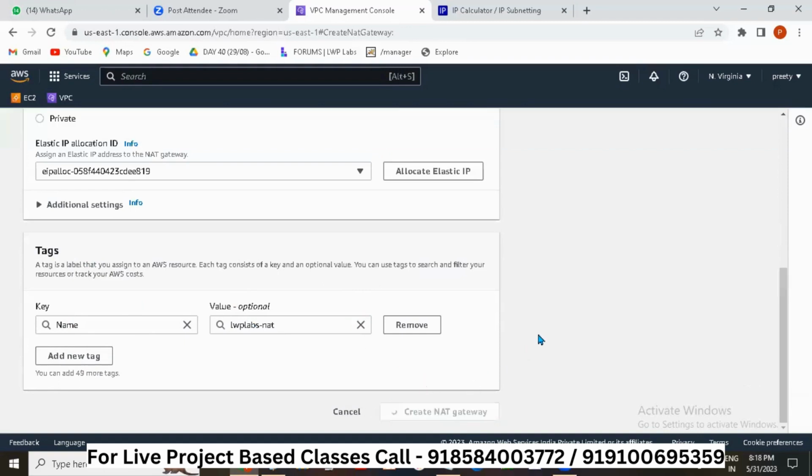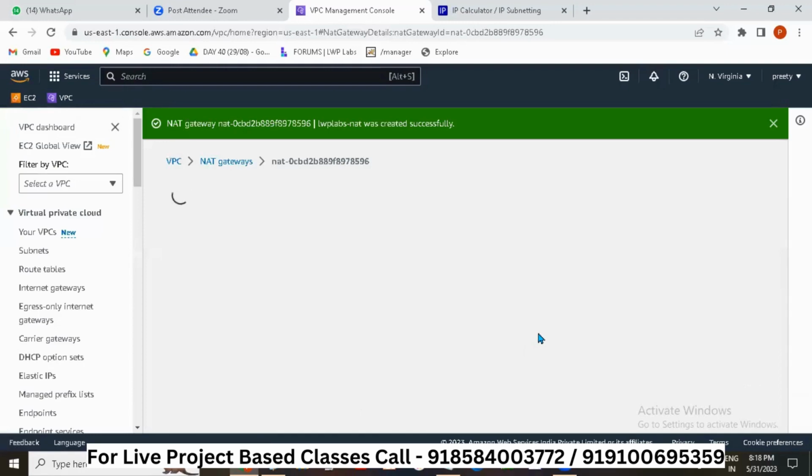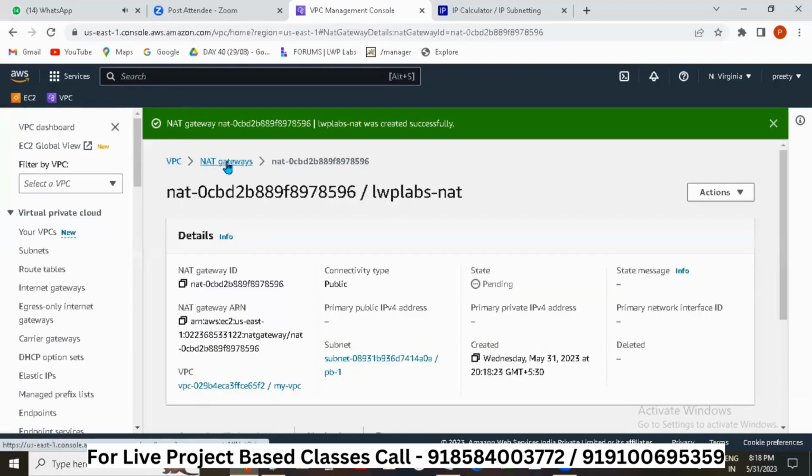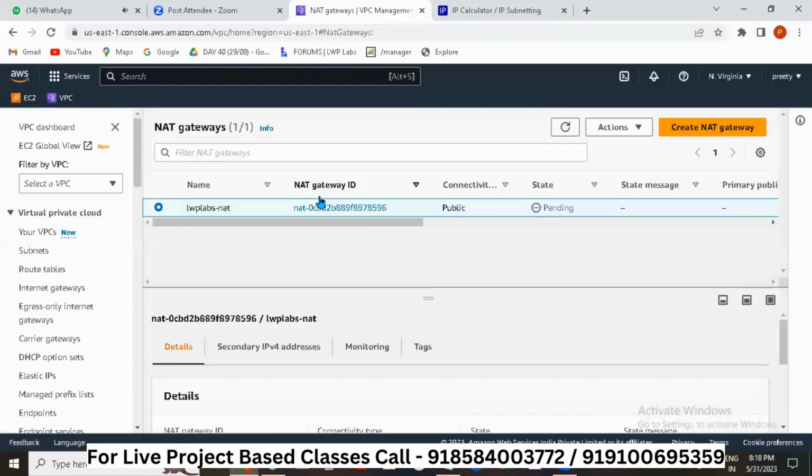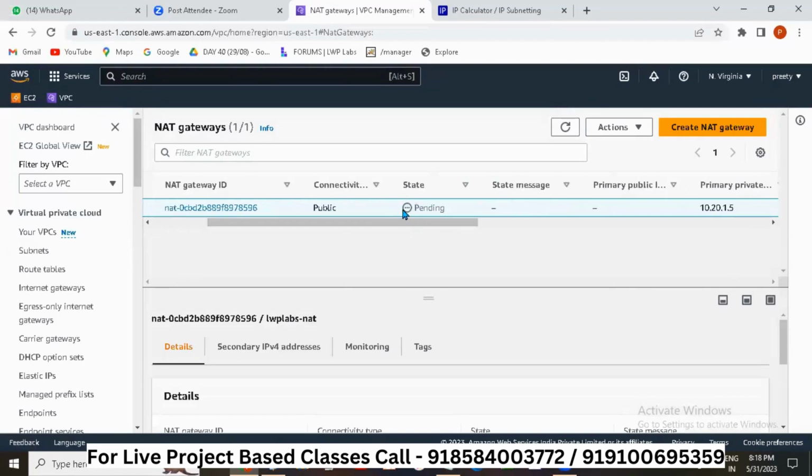Now I just go and create a NAT gateway. Now just click on NAT gateway. So see, it will take some time to start. It's in the pending state. So we'll wait for it to start.